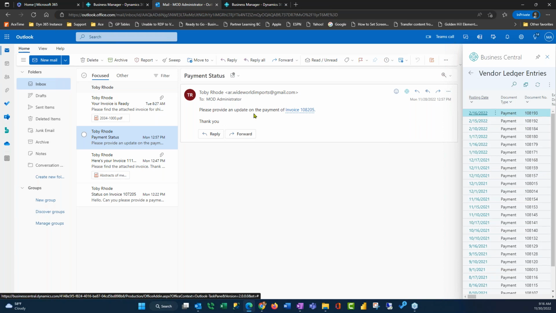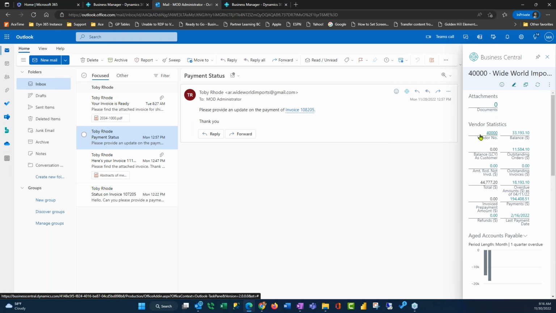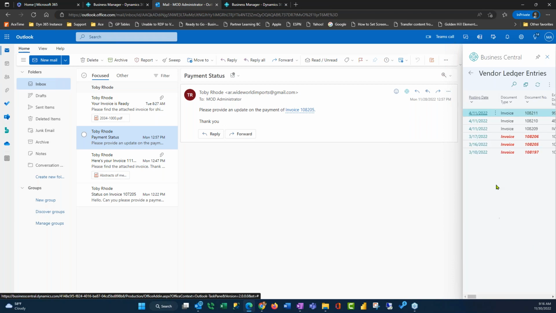But this request here is really for a particular invoice, 108205. So what I'm going to do is look at the balance up here. We've got an open balance of $33,000 for this vendor. When I open it up, I'm going to see all those open invoices, and BC does a really good job of color coding things. So I can see I have some red invoices down here. That means they're overdue based on the due date. And there it is, 108205. It's in the balance list, so it means it's unpaid.